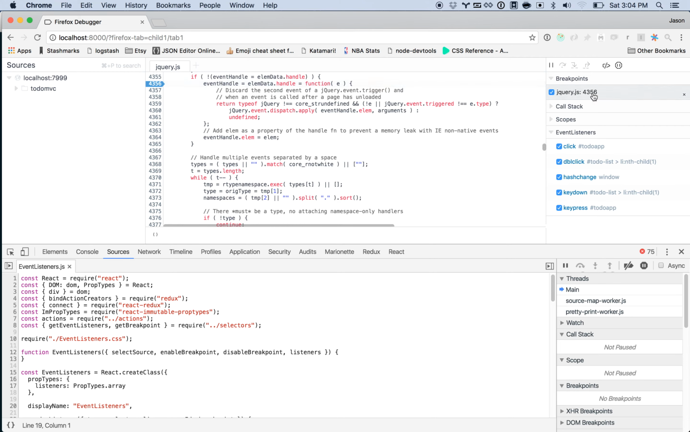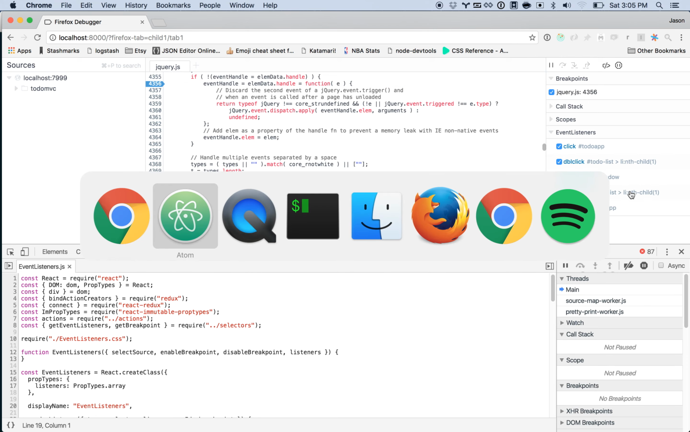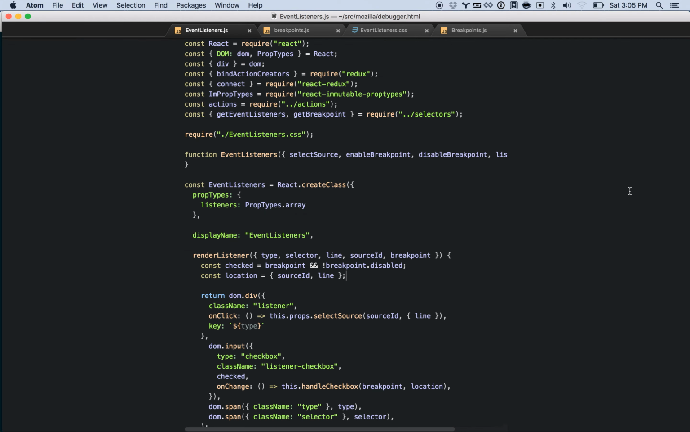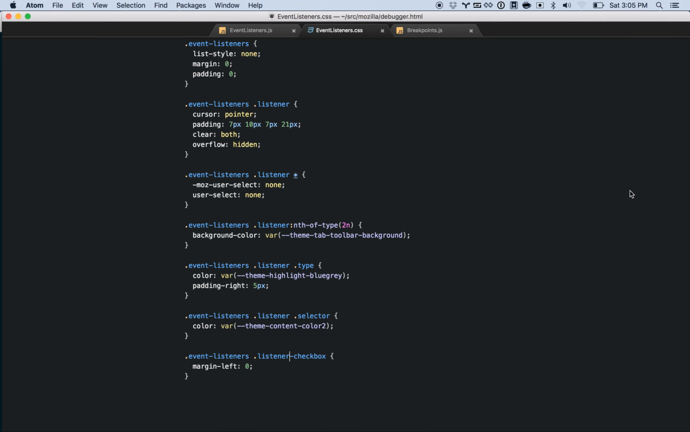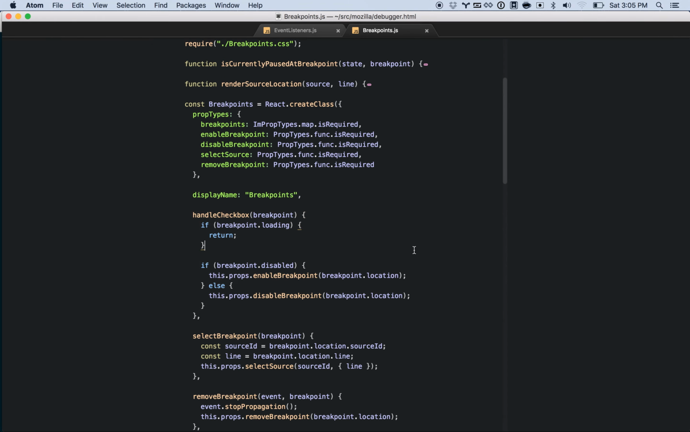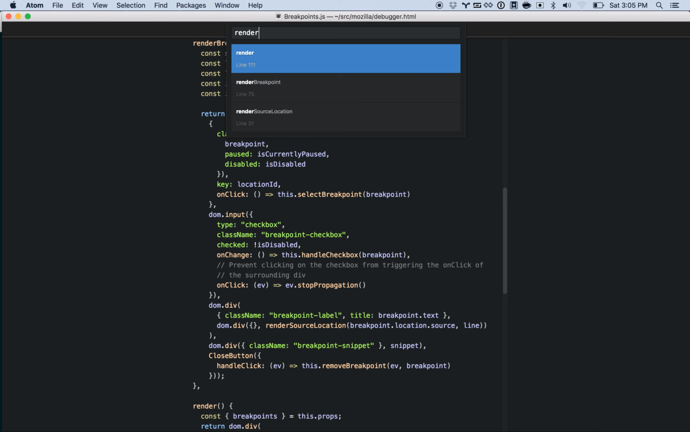And by the way, now that I'm writing this, I'm kind of realizing these components share a lot of behavior, so maybe we can refactor it later. I'm not going to have you watch me do that too, because that could be boring. So yeah, let's go to breakpoints, the component, and render breakpoint.